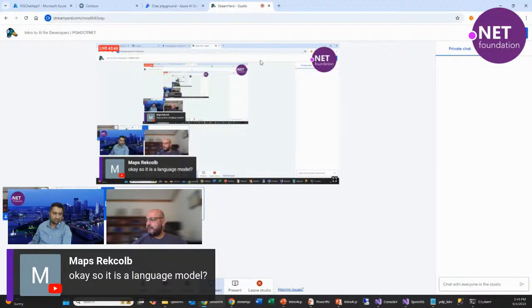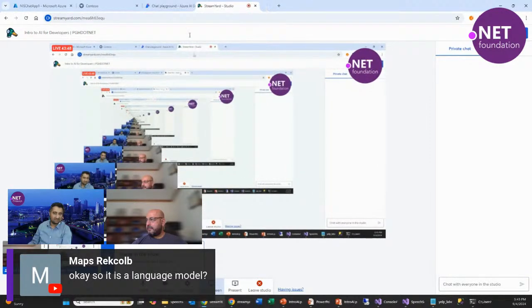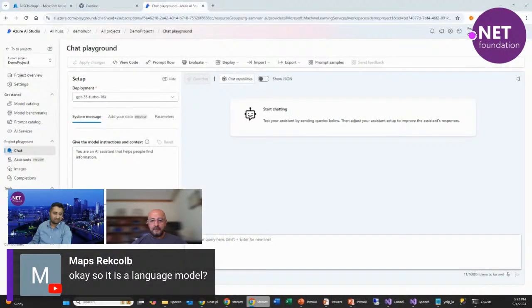Okay, so it's a language model. When you say language model, which one are you referring to? What I'm doing here? Maybe I think it's the previous one that you were showing the demo. With the speech text translation? Yeah, I would think so. Maps, if you can be more specific, it'd be easy for us to answer that.